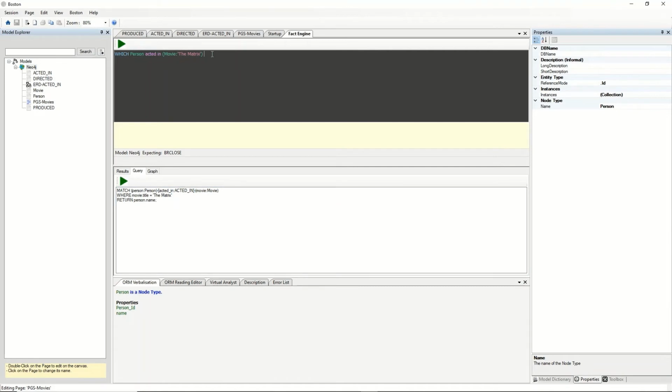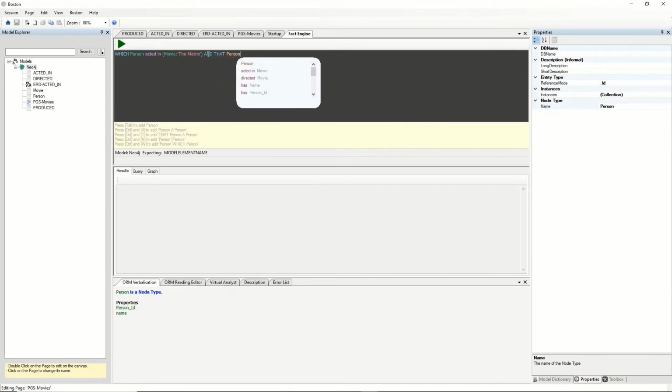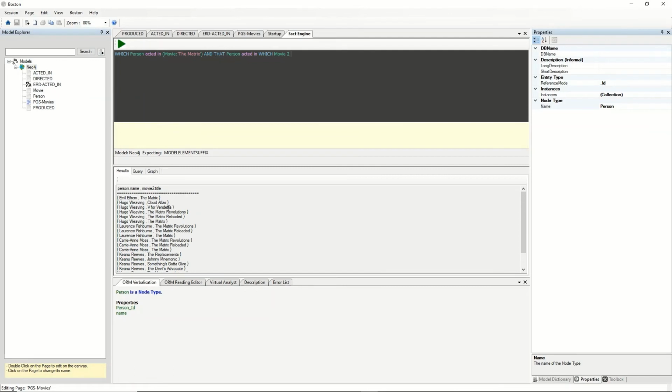We can extend the query by asking which other movies that person has acted in, and by saying, and that person acted in which movie too. So putting a delimiter on the second movie. So we can see that Hugo Weaving also acted in Cloud Atlas, V for Vendetta, the Matrix Revolutions, the Matrix Reloaded as well, and the Matrix.